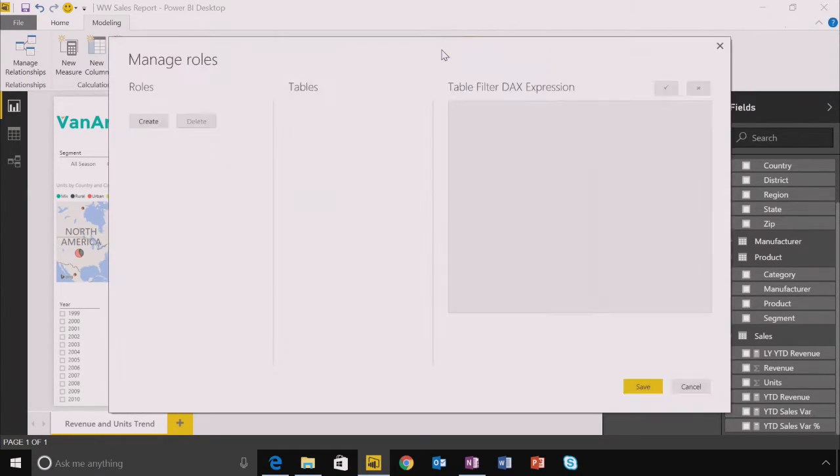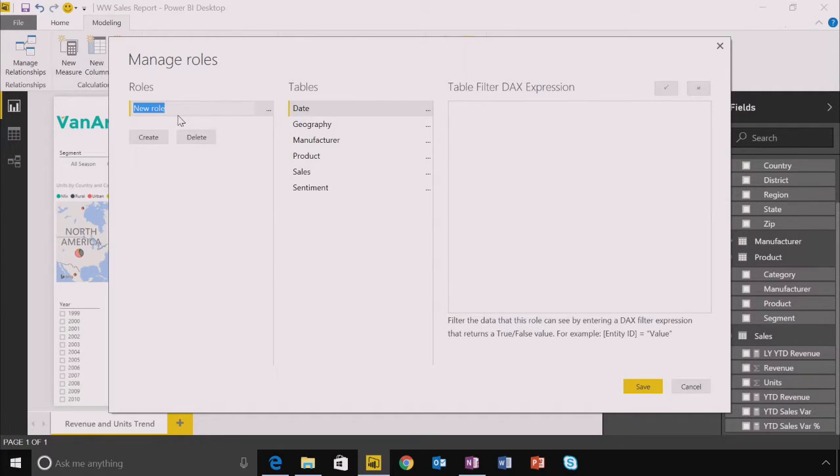And to start to apply security onto this, up in the ribbon on the modeling tab, you'll see a security area, and I can choose to manage the roles that are being applied here. And a role is something that you'll put users into, so a user has a particular role. And if I create one of these roles, you'll see I'll be able to give it a name. So this is going to be for our US sales folks.